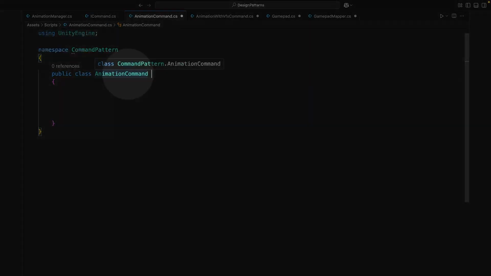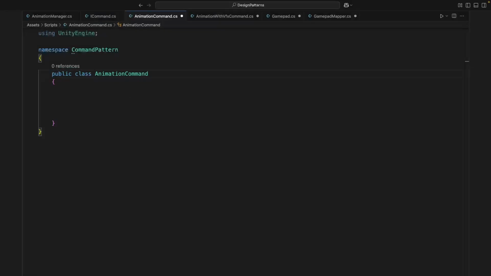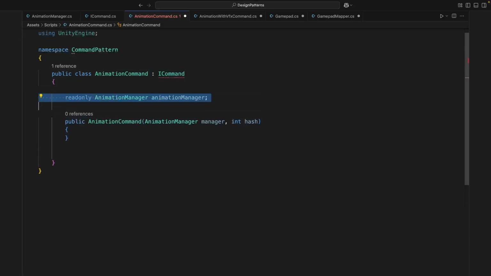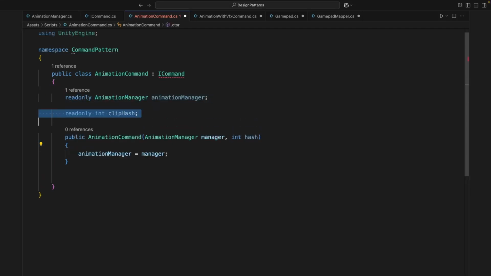Here's our first concrete command, AnimationCommand. It implements ICommand, which means it must provide an execute method. This command's purpose is simple: play an animation clip, wait for it to finish, then return to idle. We inject two dependencies through the constructor, an animation manager which knows how to play clips, and a clip hash, which tells what to play. This makes the command fully reusable. It could be a jump, an attack, or even a combo starter.